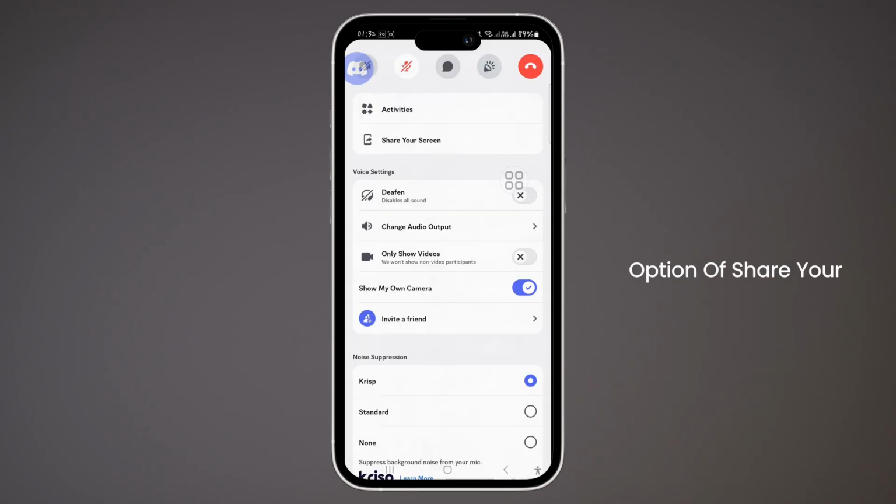Now, once you're in the voice channel, swipe up from the bottom of the screen, and here you'll get the option of share your screen, which is below the activities option. Go ahead and select it.